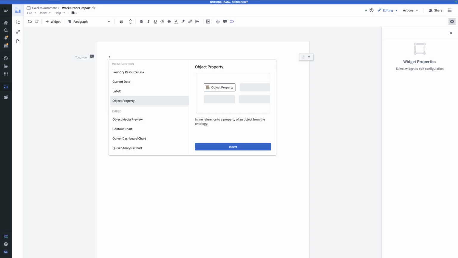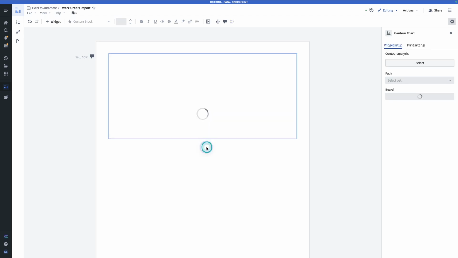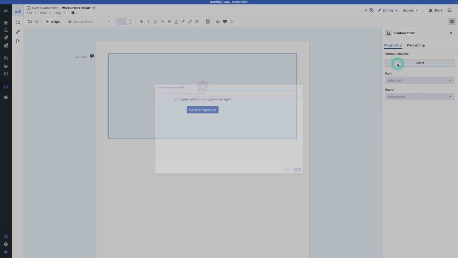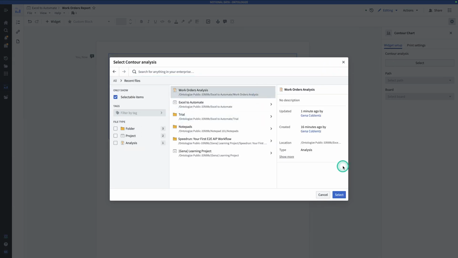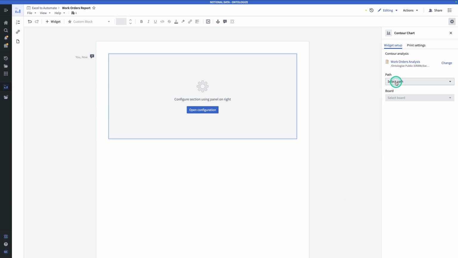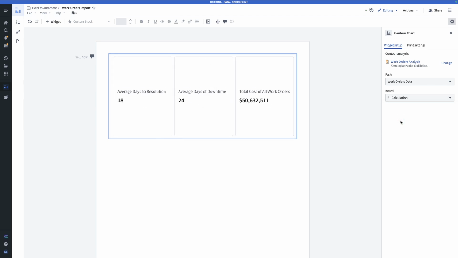We'll type a / and go to Contour Chart, hit Insert, select our contour analysis, hit Select. We'll select the specific path, which is work orders data. And for the first board that we'll add, let's add the calculations. And so here we have these high-level metrics to go at the top of our report.